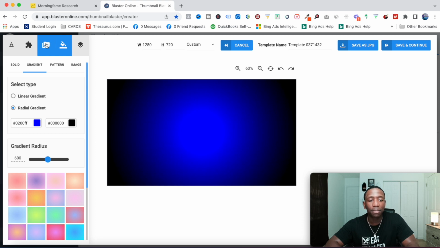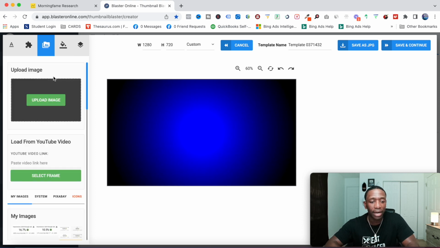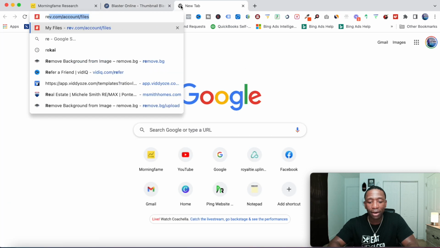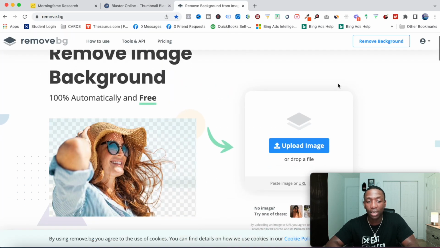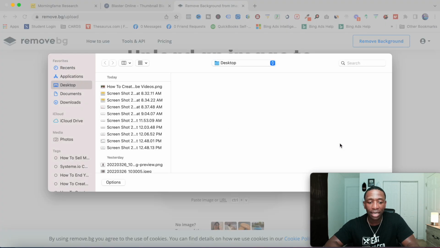And then the next step is usually where I add my picture, right? So just to show you how you can remove the background from any picture, I use remove.bg, all right? Then I come over here, let's say for instance, I've got a specific picture that I use. I'll go to my desktop.